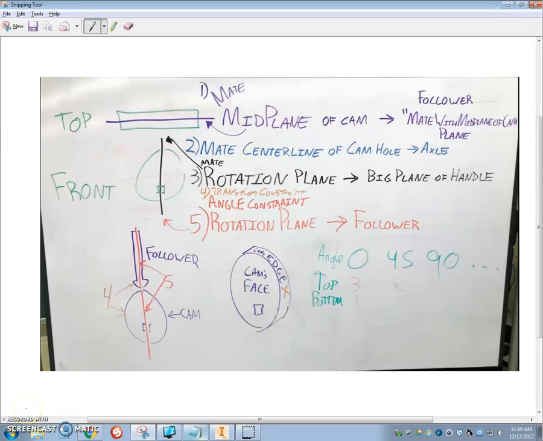So this video is going to walk us through the 5 steps that we need to do to create the constraints. So the first step, mate the midplane of the cam with the follower as a plane called mate with midplane of cam. The second one is going to mate the centerline of the hole on the cam to the axle of the handle. Then we're going to mate the rotation plane of the cam to the big plane of the handle.